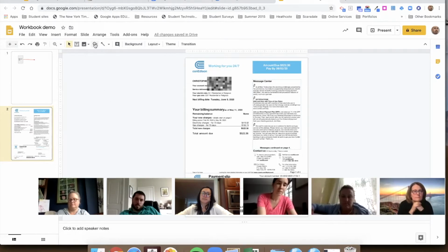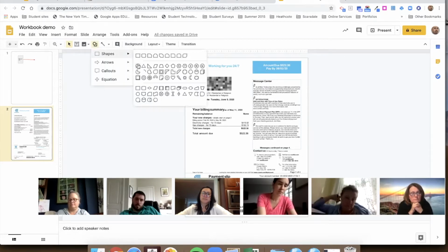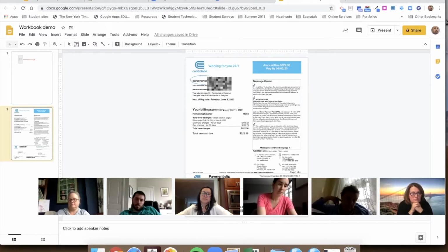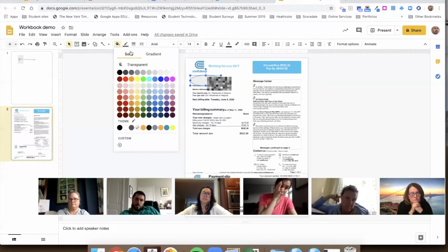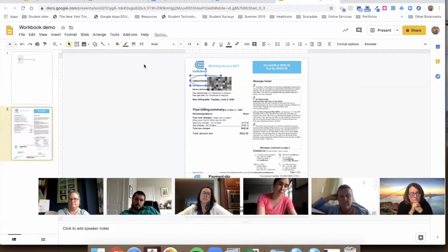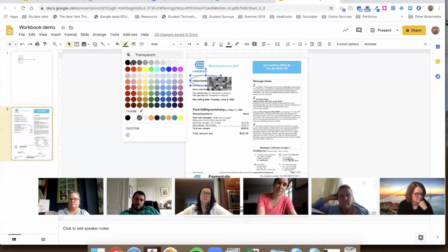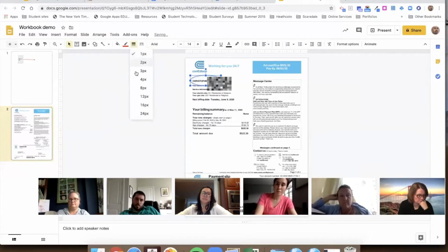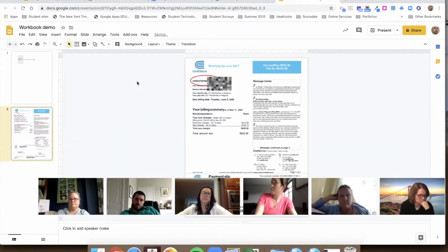But then the premise still holds that you could come over here and take a shape and highlight something. It covers it, but you can go to the paint bucket and do a transparency. You can go to the line and make it red. You can go to the line, make it thicker. So this would be a way where you could turn this worksheet, this workbook, into an editable PDF with Google Slides.